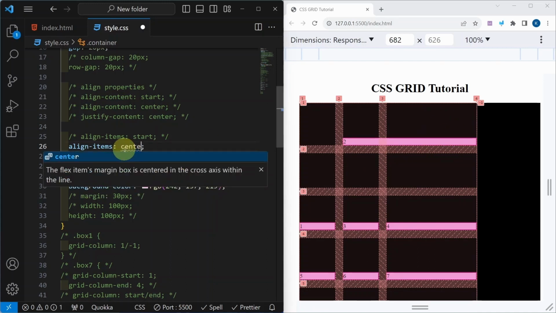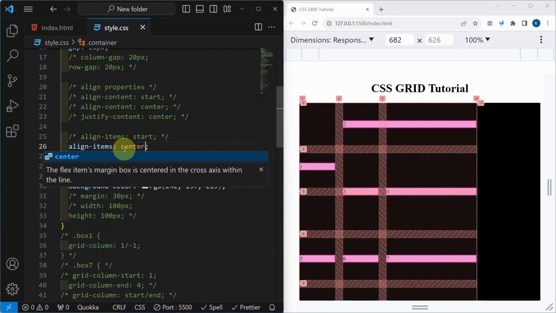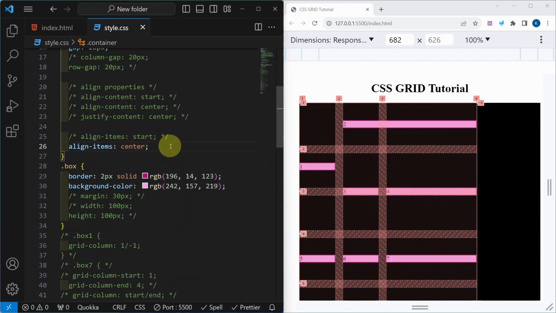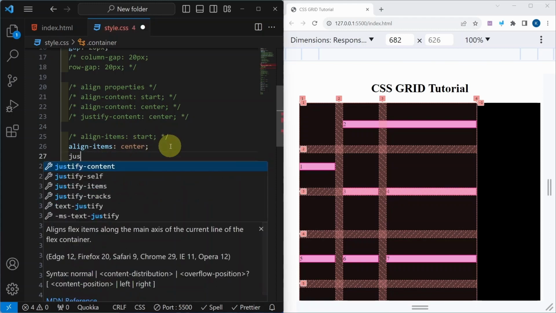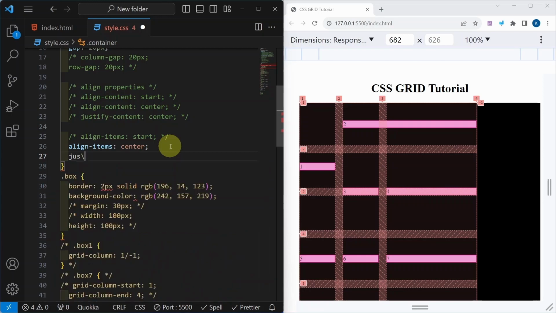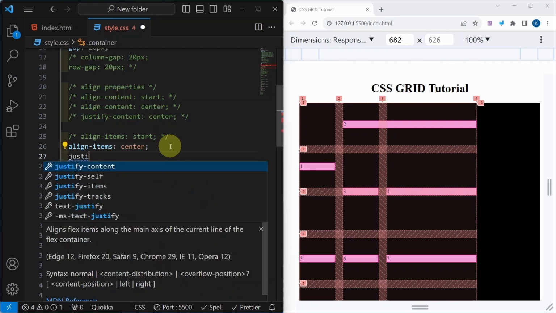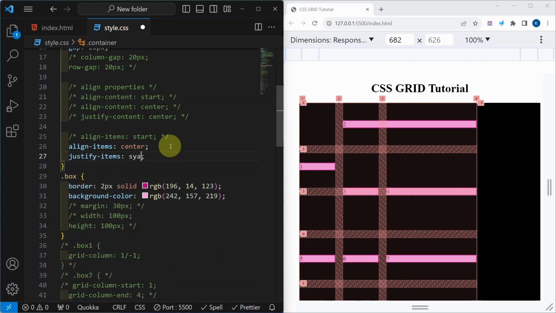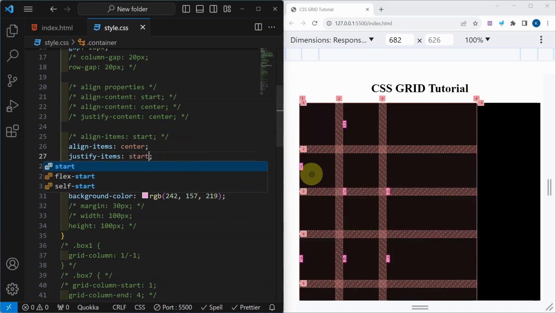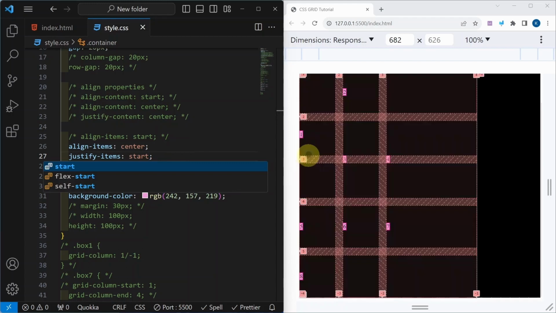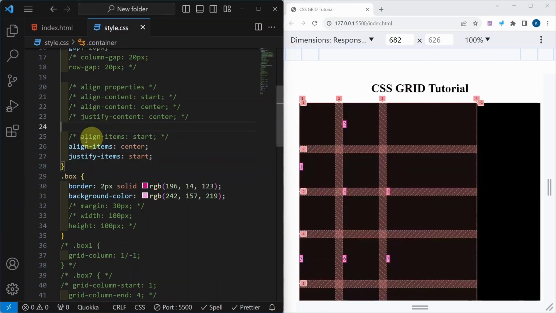We have another value also. We have center. Save this. Now all the elements will be coming in the middle. Now here if I give justify items to be start, save this. Now they will be coming in start and they will be in horizontal direction, and this align items also will be in vertical direction.